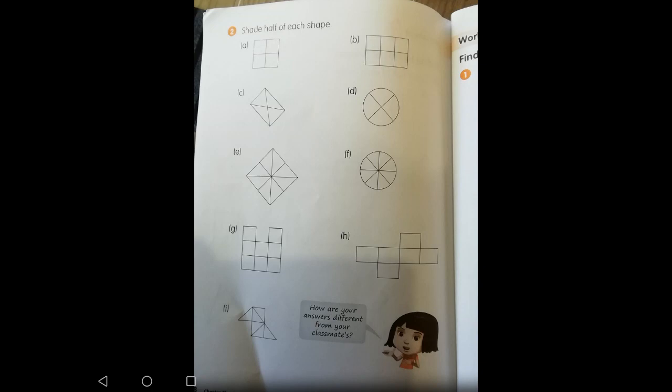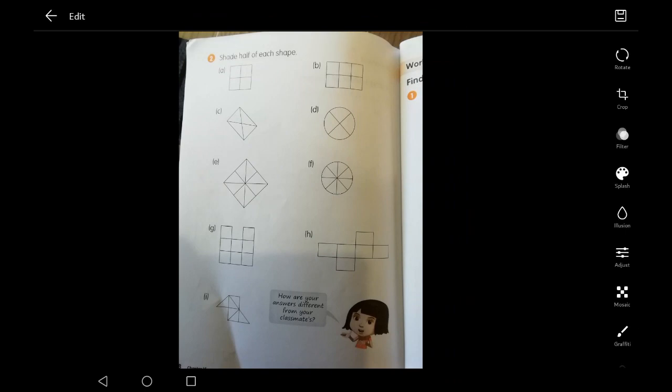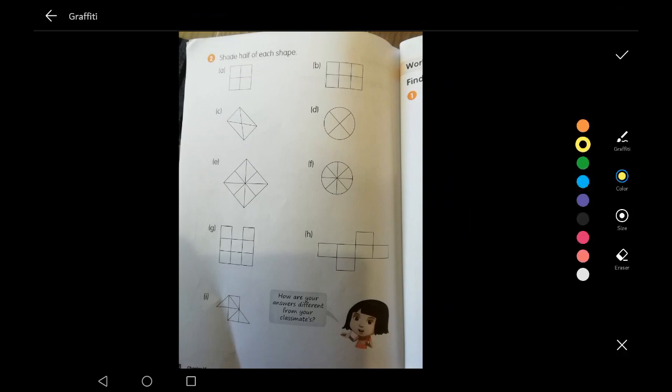So please open it and let me start solving this page, which is asking us this question: to shade or color half of each shape. And as I said before, half means one equal part out of each two equal parts. Now here, I'll start coloring, and let's color in orange this time, or peach color.